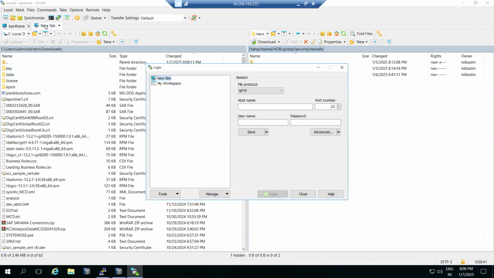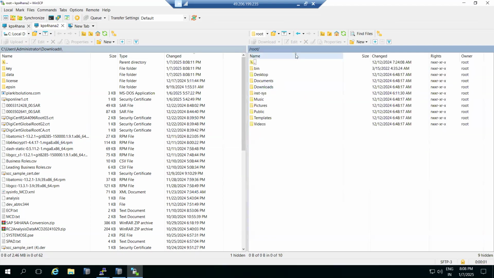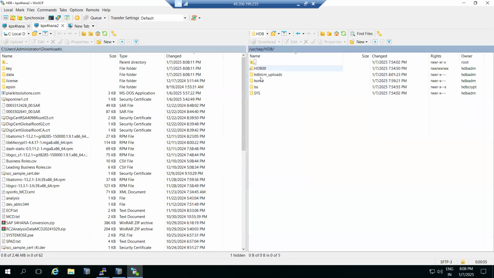Now go to KPS4 HANA 2. Enter the username, password, then go to /usr/sap/SID/SYS. Why? Because the difference is here, we have LSS here. The key and data keys are available here. So let's see how this will behave now.